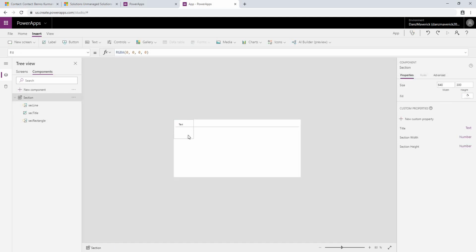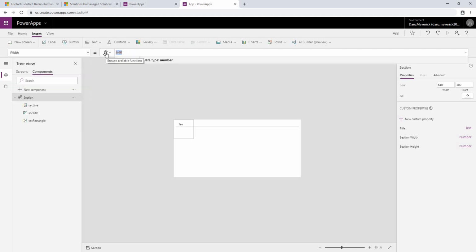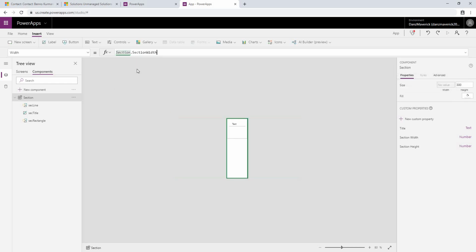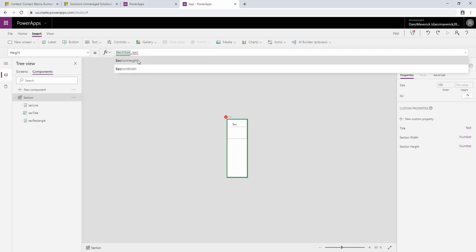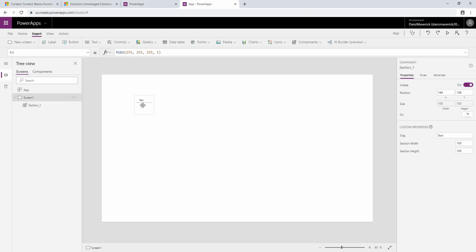So I've got this modified. Same goes for section as well. So section width is going to be section dot section width, and then height is going to be section dot section height. Now if you observe, the line is also changing based on the height and width of the section, so it's kind of dynamic. If you go back to the screen, you can see that it's reduced in size.